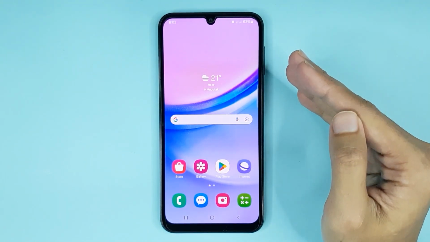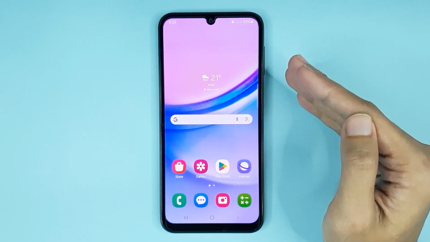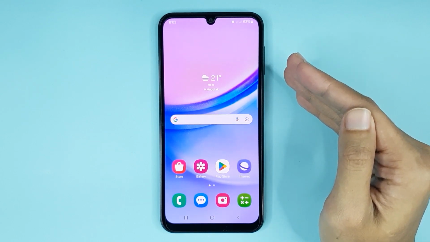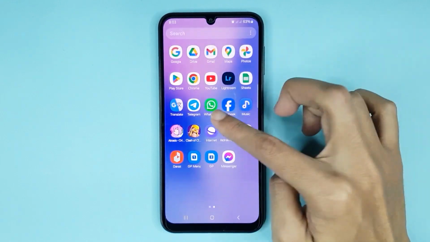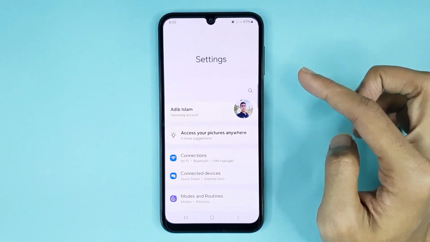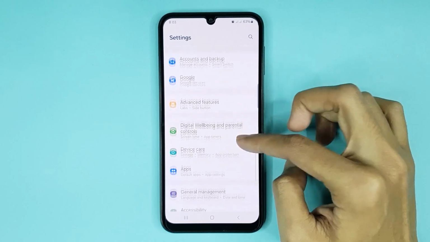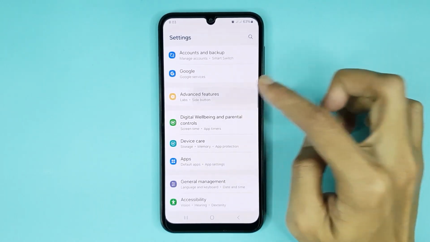In today's video, I am going to show you how to enable dual messenger in your Samsung Galaxy A15 phone. Now the first thing you have to do is open your settings app. From here, scroll down, then go to advanced features.